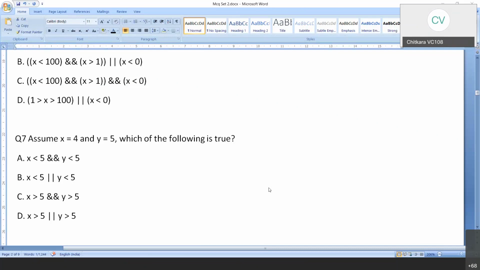X is equal to 4, y is equal to 5. Which of the following is true? X less than 5. Okay. And y less than 5. Y is 5. 5 is not less than 5. So it is going to return false. X less than 5, true. Or y less than 5. Doesn't matter because one of them is true. So the answer is B. Let's check the C.